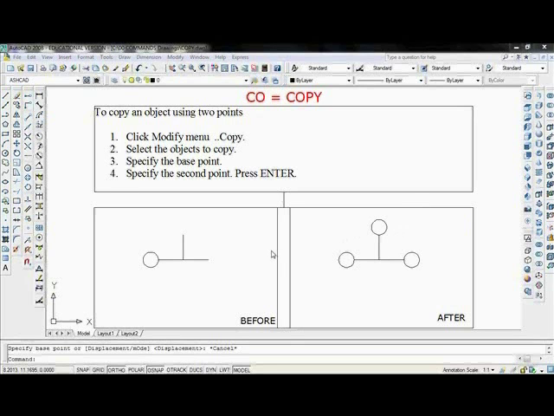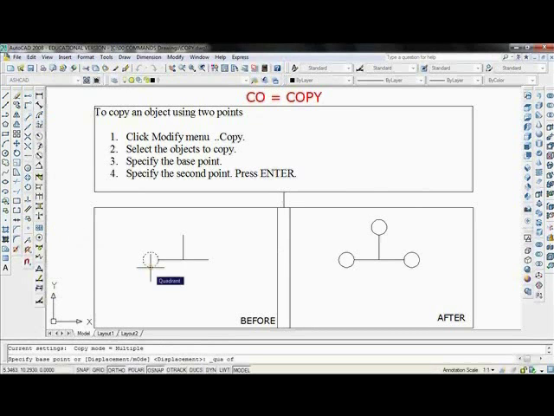In this case, we're going to copy an object using 2 points. So on the command line, I'll type CO enter. I'll select the circle on the left, enter. A base point, I'll select the quadrant using the object snap, the quadrant, and I'll put that at the end point of the vertical line. Hit escape.